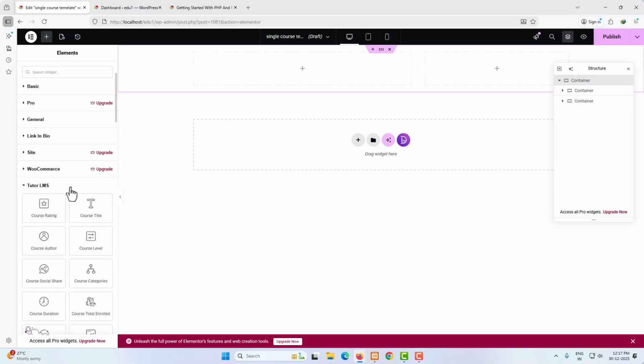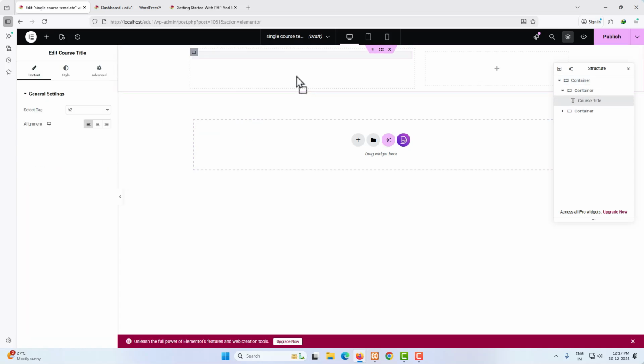So directly come back to the Tutor LMS. Here you can see the course title. Just drag and drop it here like that. And now you can ask from where this course title is coming.